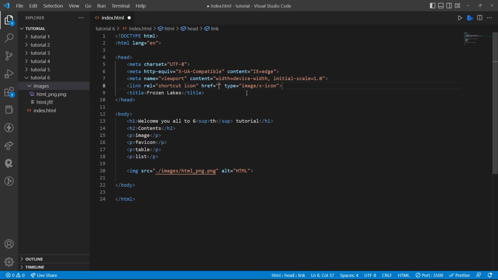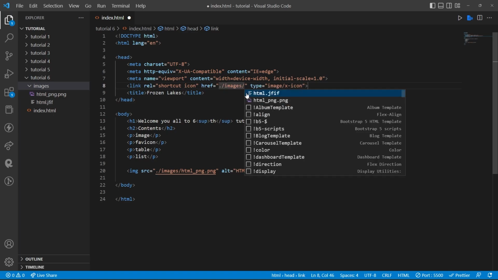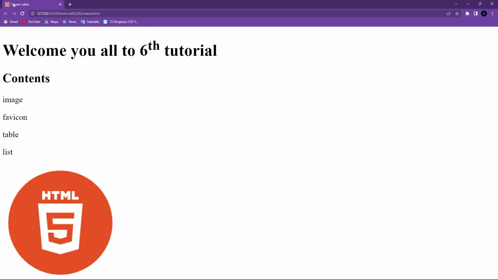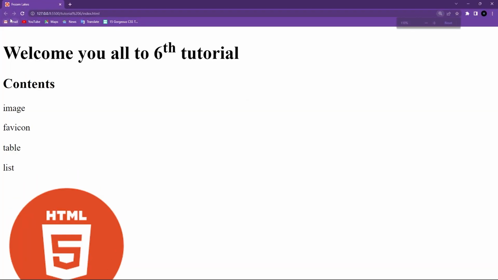So what we have to do, we have to get into the image and select html png, right? And I just saved it. So now you can see, I think I can't zoom that.